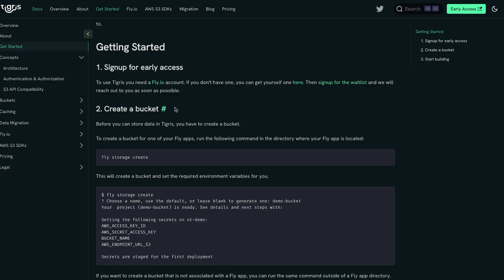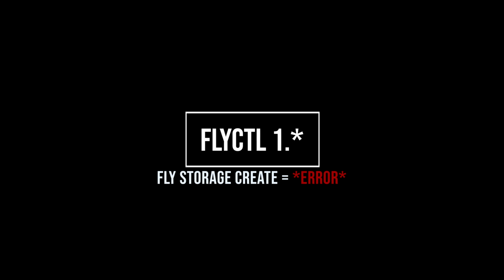Once you have the notification saying you are approved, you can come back to the docs here, and it really is just as straightforward as this documentation is. One item I will be asking them to mention in their documentation is that if you have the old version of the Fly CTL, you will get an error if you try to run the fly storage command, so just be sure to update to the latest version of Fly CTL and you won't have any issues.